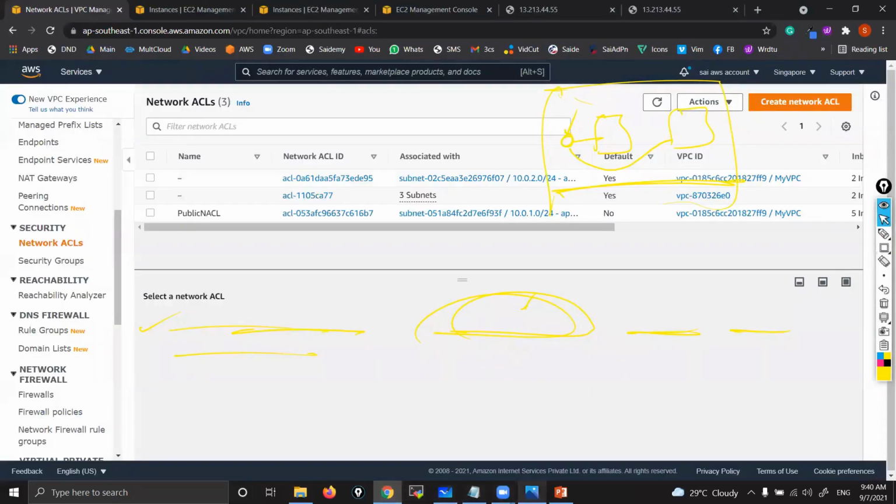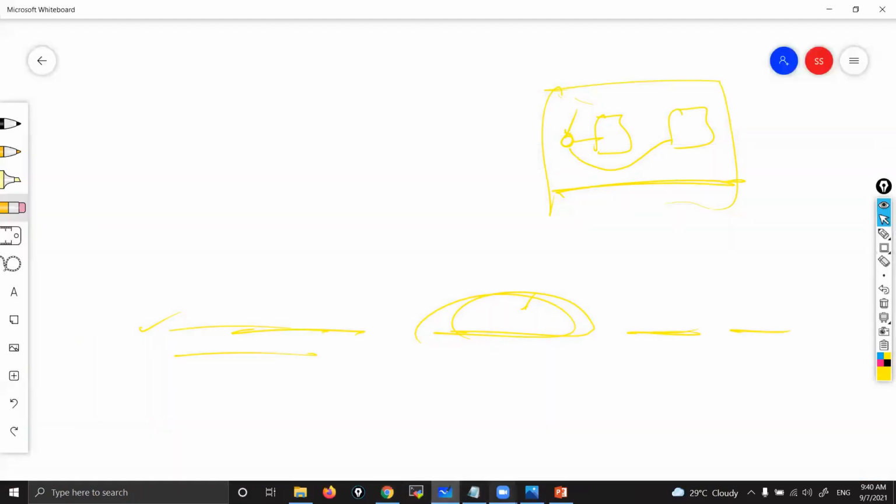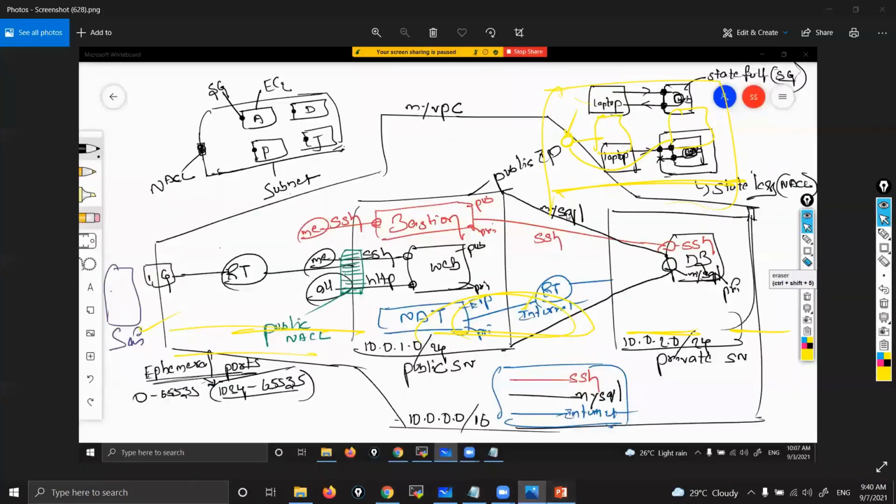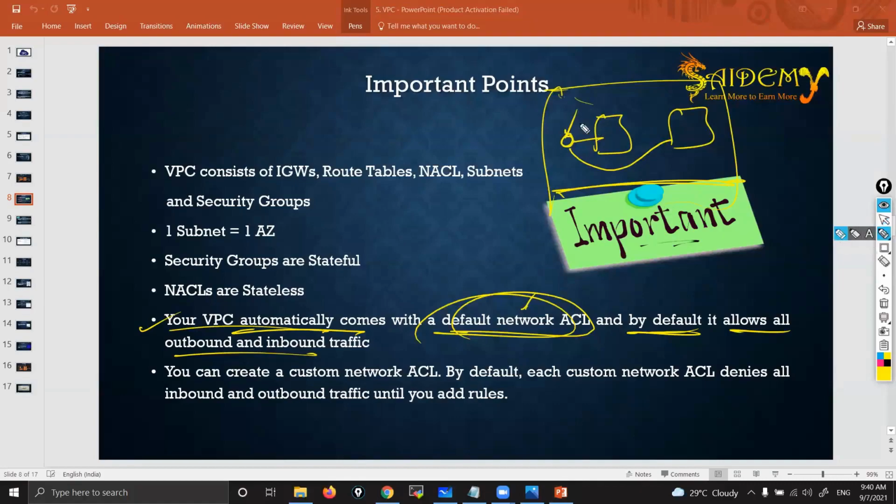Still, we were able to access before we knew about NaCl. Correct? So what actually happened that time? By default, it allows all inbound and outbound rules. You can see the default NaCl allowed all inbound and outbound rules. The ports are open by default, inbound and outbound. That's why before we knew about NaCl, we were able to access the website, we were able to SSH and all, even though that subnet was attached with NaCl. Why? Because by default, it allows all inbound and outbound. That's the default behavior of the default NaCl.